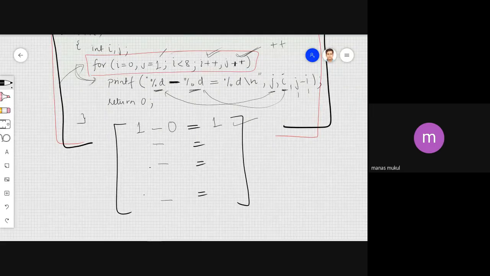So the value of i is incremented by 1. So what was the value of i? The value of i was 0. Now that changes to 1, and the value of j, which was 1, changes from 1 to 2. So it's going to check for this condition. Is the value of i less than 8? Yes, the value of i is less than 8 because my value has changed to 1. So it will go into this loop once again.